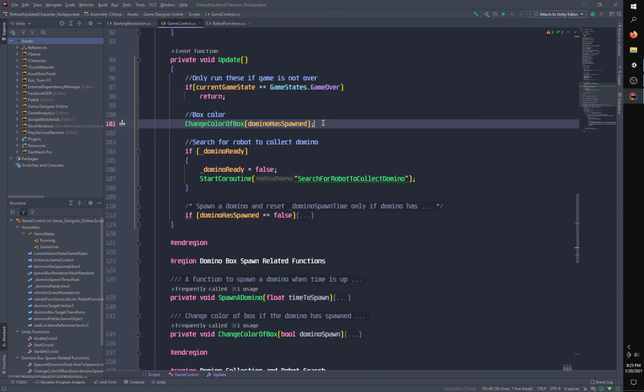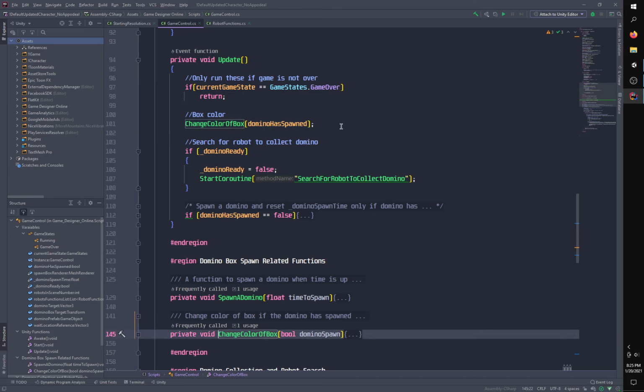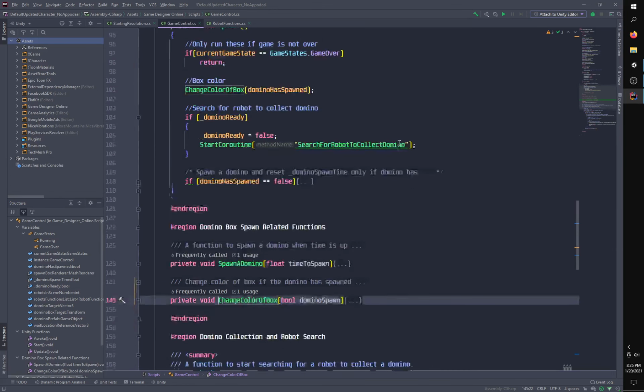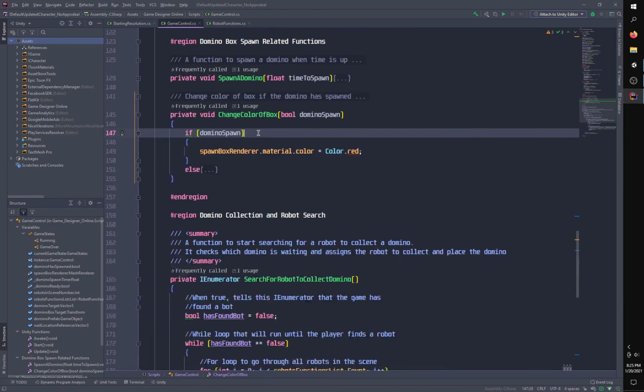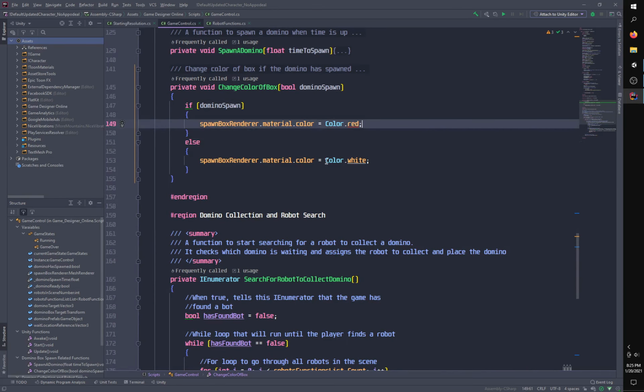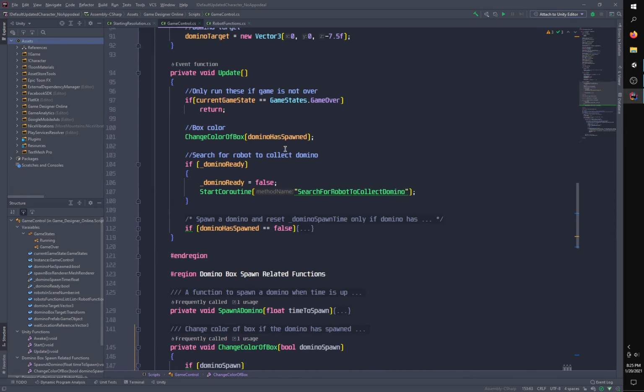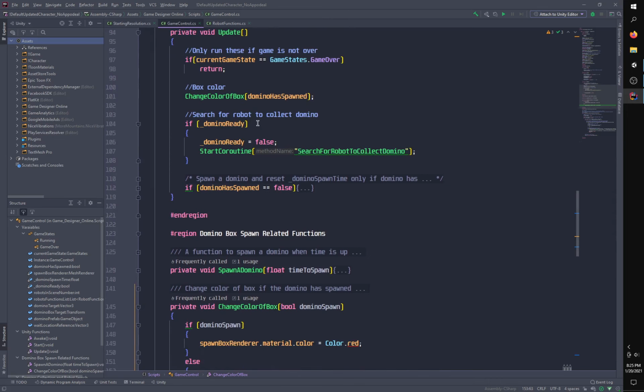In the box color we have got a function which is going to change the color of the box based on where we are in the game. If the domino is spawned, the color will be red. If the domino is not spawned, then the color will be white. And then we've got domino ready, which is going to tell the game that the domino is ready and immediately set it to false, so that this statement doesn't run again.